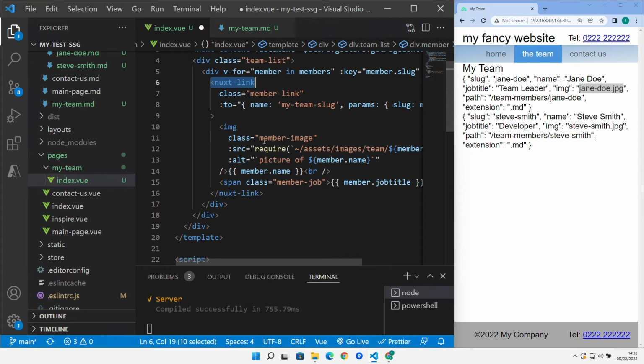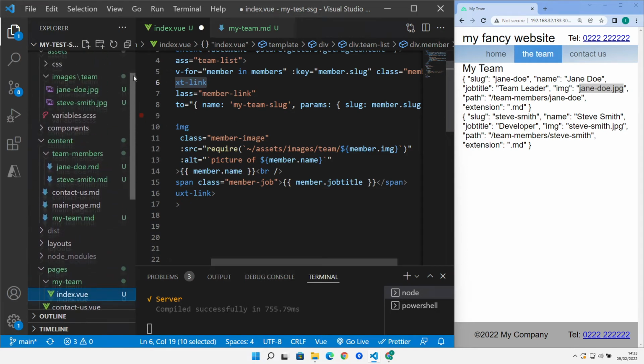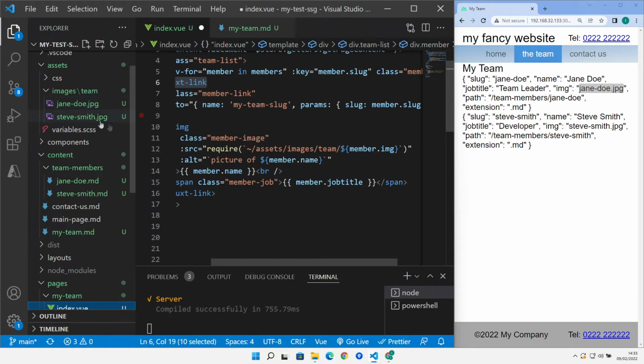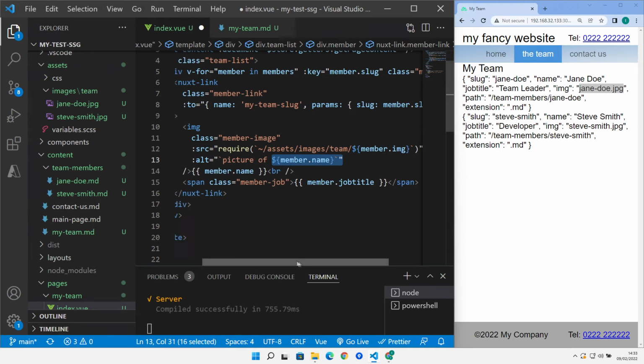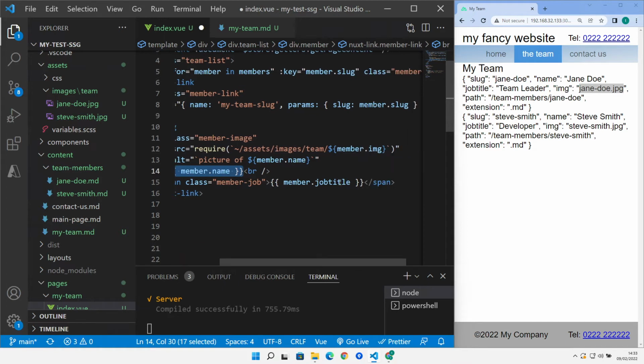We then specify an image, and we reference across to assets images team, which is the new folder that we created, and then member image. So we're looking for Jane Doe or Steve Smith, which is exactly what we copied into those two image files, or that image folder. We've got a nice alternative piece of text that we can put in using the member name, so that's good for our area tags that we need. So for screen readers and those sorts of things, that's a good practice to put in place. We can then show the member name, and we also show the member's job title underneath that.